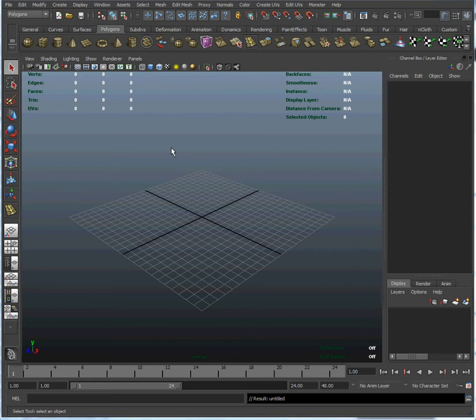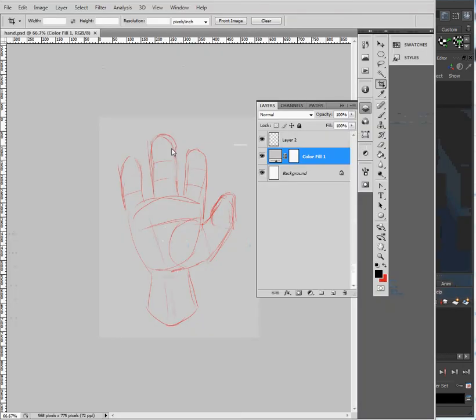So in order to get started, we're going to begin with a template that we're going to reference in order to guide the hand. If I open up Photoshop here, you can see I've already drawn a picture of a hand, and we're going to use this to guide us when we create the 3D hand in Maya. So let's get back to Maya.